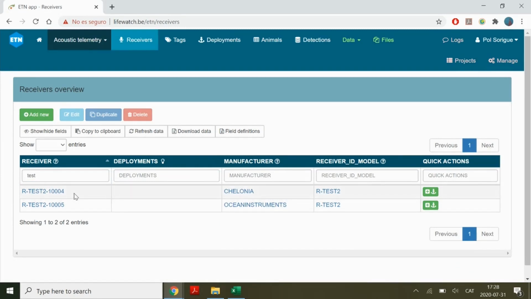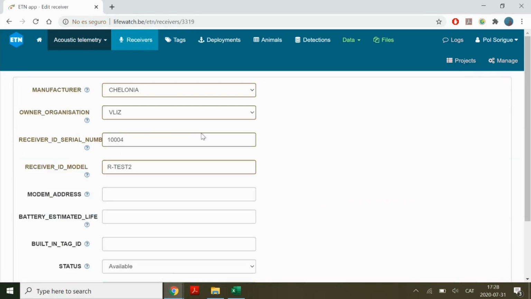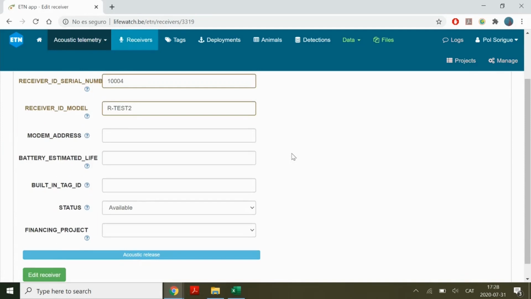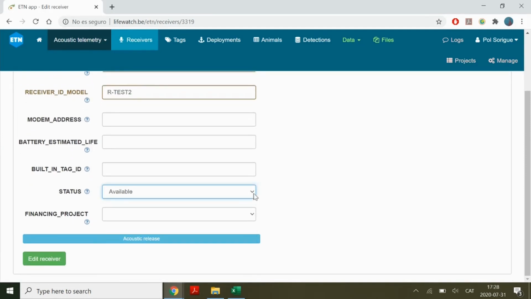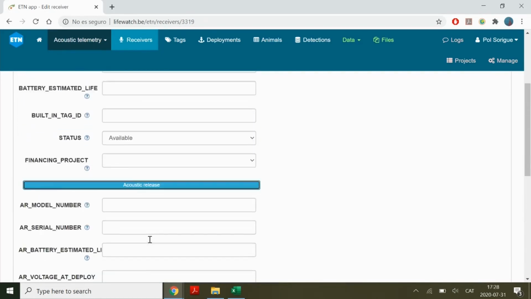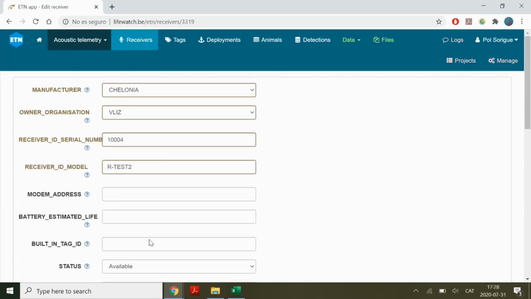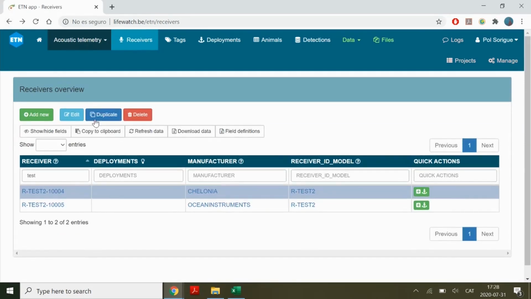We can also edit these tags. For example, if we click on one tag and select edit, all the information regarding this receiver can be changed. The fields highlighted in yellow are the mandatory fields and the rest are optional. Once we change the information, we can press on edit. In this case, we are going back. We also have the possibility of creating a new tag manually, duplicating a tag, or deleting this tag.